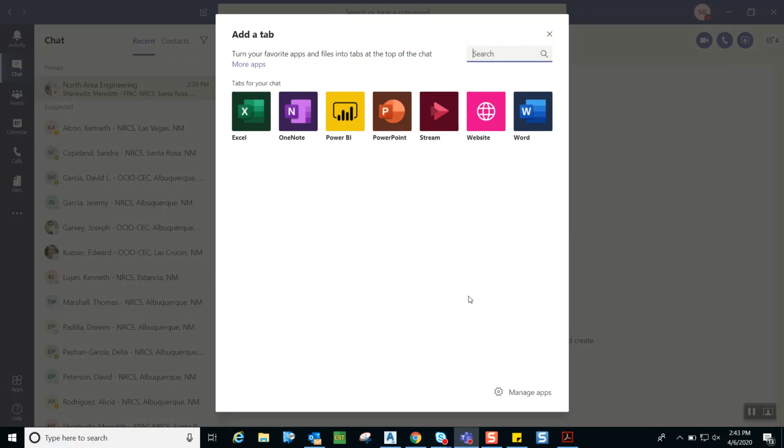You can also hit the plus sign right here, and you can add a tab. There's multiple tabs that you can add, which are considered apps, and you can go in and manage them. But play around with these, find out what works really well for your team, things you use the most, and you can add those tabs and really customize this group chat.